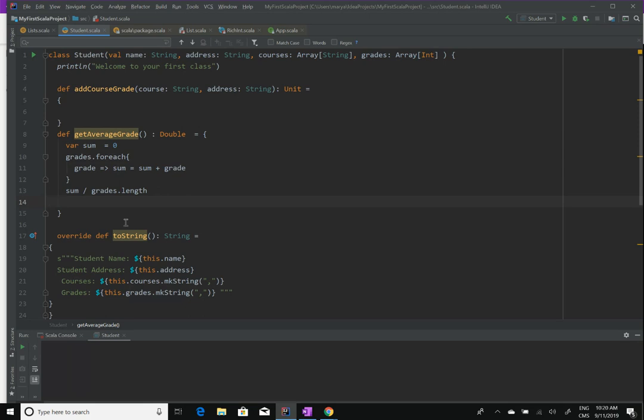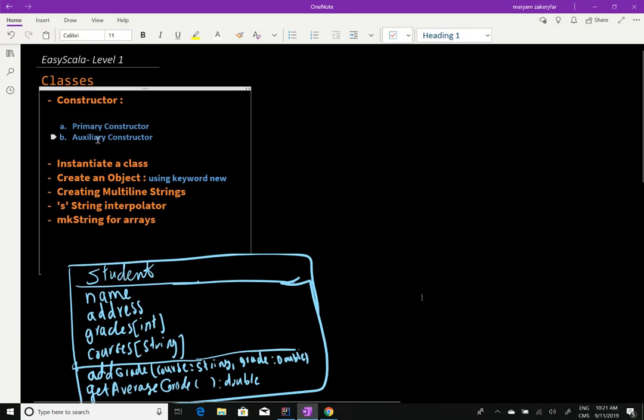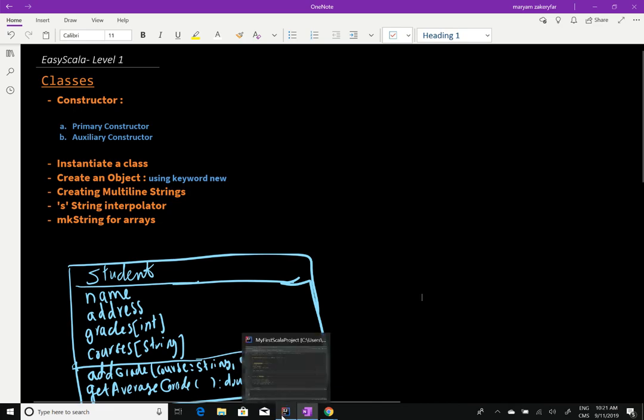So now let's go and check how to create a constructor in Scala. Constructors, I think we all know what they are. Constructors are used to initialize the object's state. Like methods, a constructor also contains a collection of statements. Scala supports two kinds of constructors: the primary constructor and the auxiliary constructor. In this session, we're going to talk about the primary constructor.